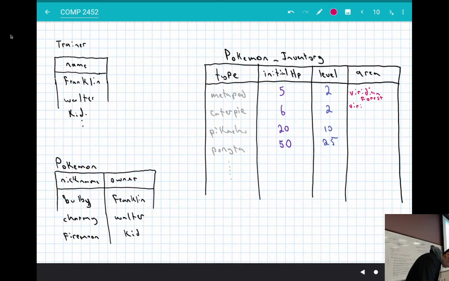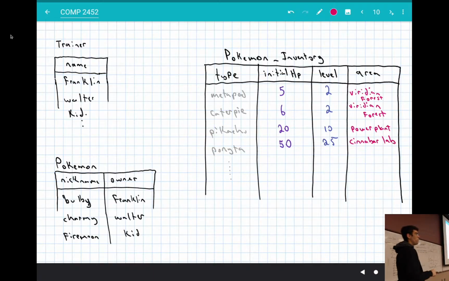So, if this were a more complete example, we would have an areas table. We'd have something that represents the different kinds of areas that a Pokemon can show up in, and these would be foreign keys to that table. Pikachus in the original games only show up in Power Plant. And Ponytas show up in the Cinnabar Lab. So this is much, much later in the game.